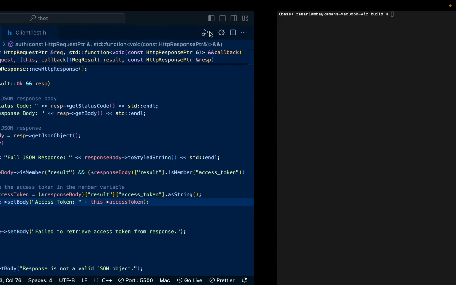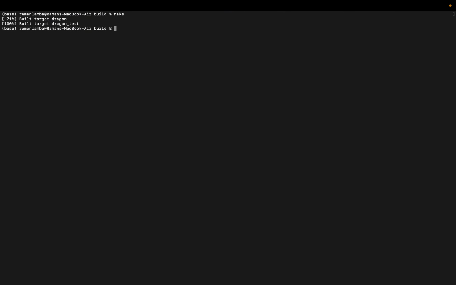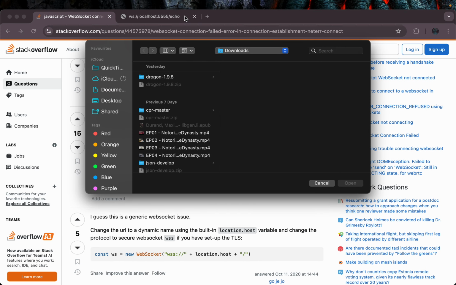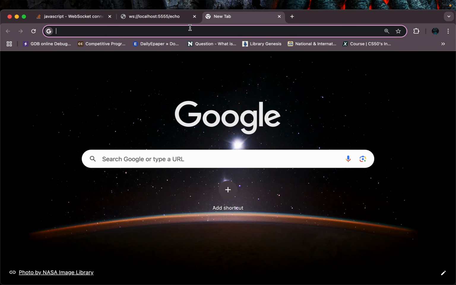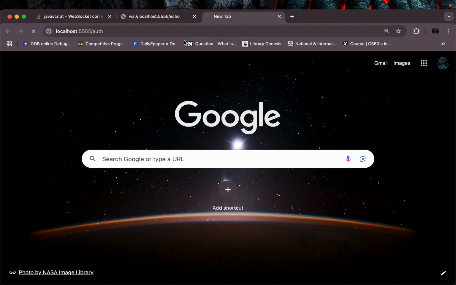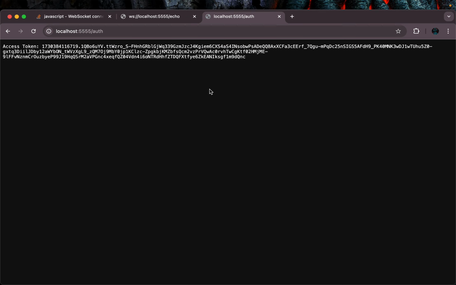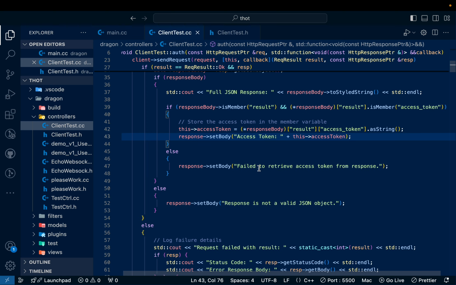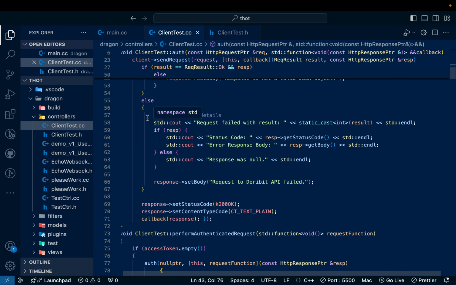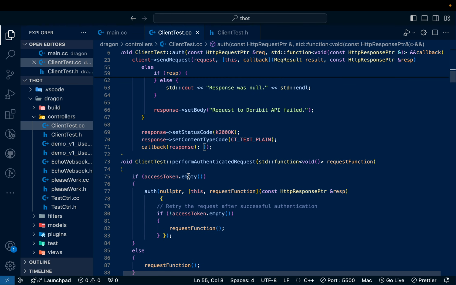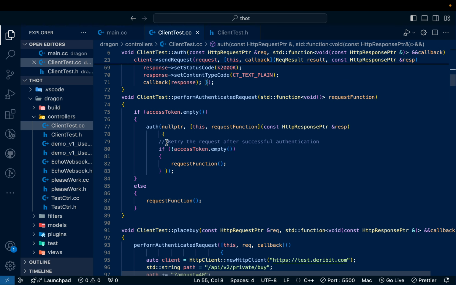Let's start. Make and run Drogon and localhost authorization. We got the access token, it means authorization works. Here is code for any mishaps, so that I know what I need to change.